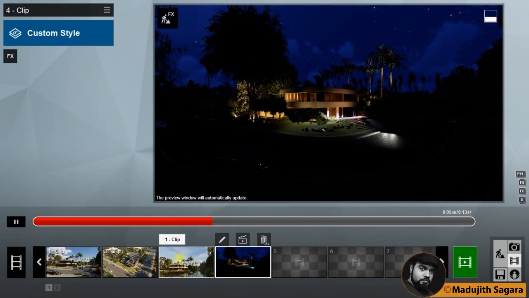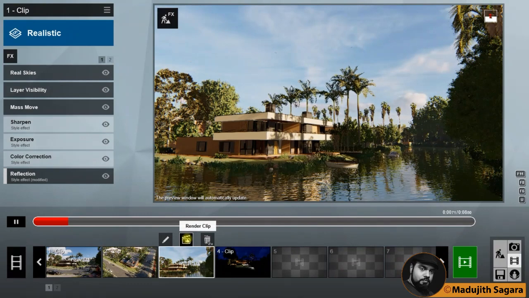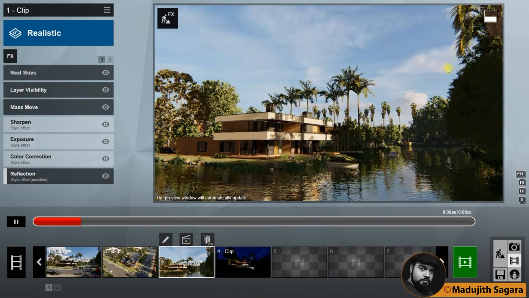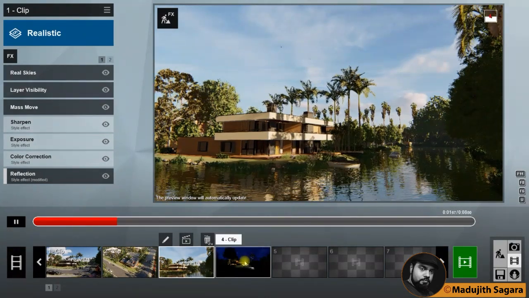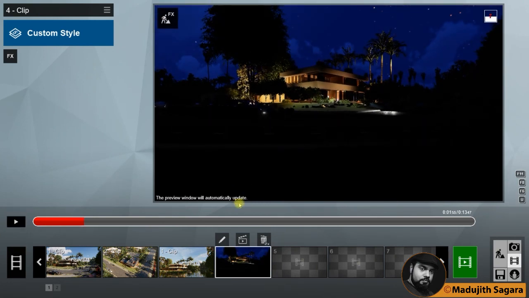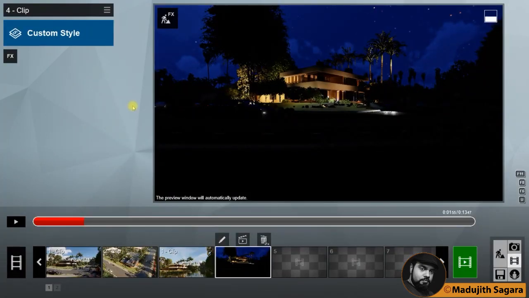And also, you can render it one by one. For that, you can go to this render clip. It means you are rendering only this clip. This is okay. You can do the same thing here. But think that you like to have some effects here. How to do that? For that, you can go to the custom style and you can add effects like it was done in image rendering.